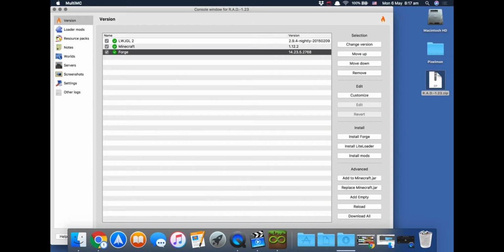But basically, Forge allows you to load all the mods. If you don't have Forge installed, or if it's not the right version, then none of the mods will be able to run, so you'll just play a normal Minecraft game.